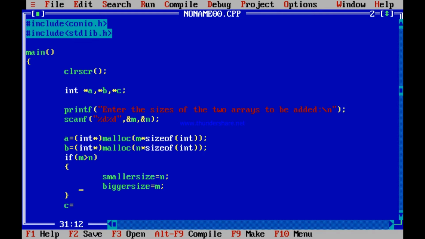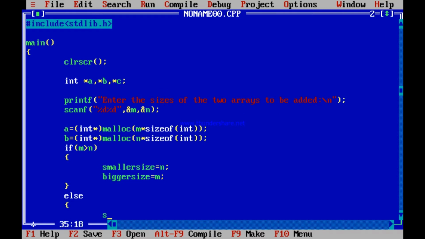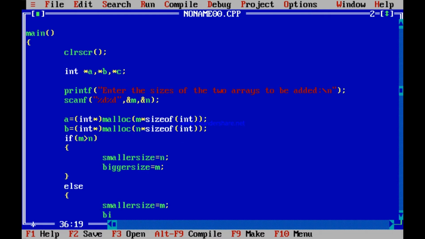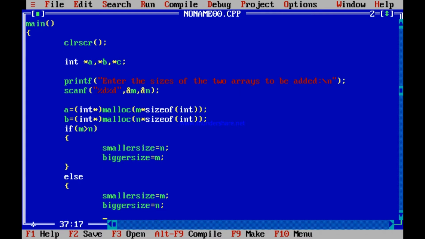So you are copying that into the bigger size variable, so that you can actually allocate C equal to int star malloc bigger size into size of int. The bigger sized array should be the size of the C array. Is not it so? You need to do an else part also. The else part is the reverse. That is, in the other case, smaller size will be equal to M, and bigger size will be equal to N. Just the reverse. Okay, so this is done.